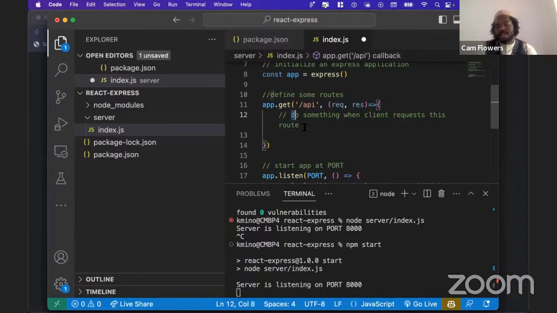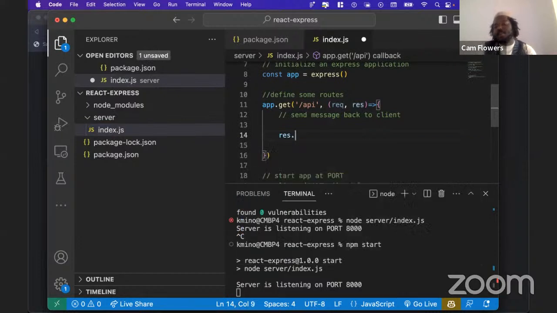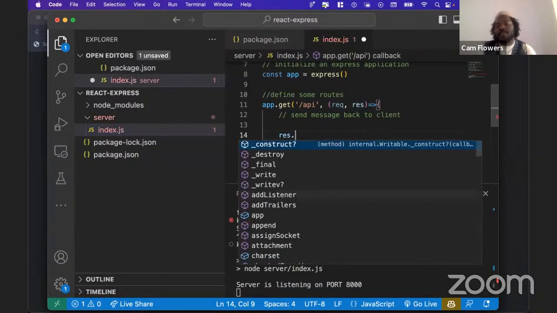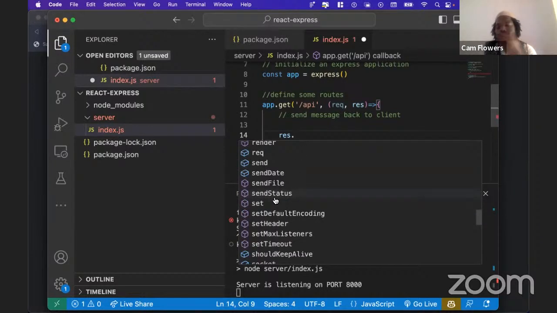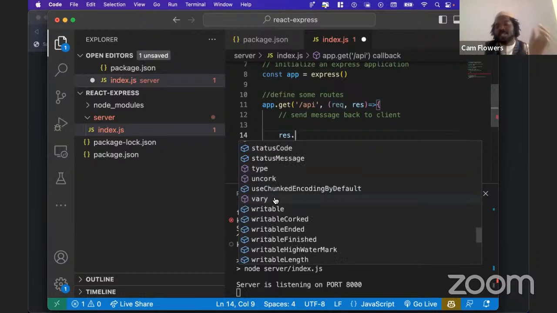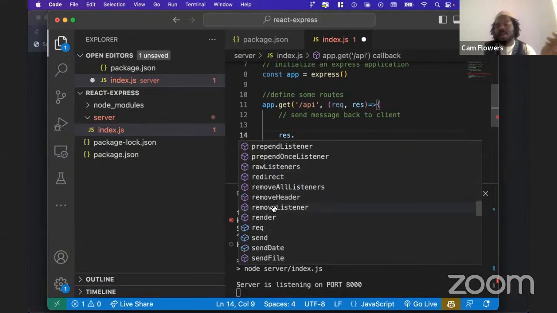instead of just "do something when the client handles this route," I'm going to say "send message back to client." And in order to do that, I'm going to make use of the response object, which has a number of different functions and properties on it, as you can see here, that we can call. One of the ones that is very important to know is the response's send data functions. There's a number of different send data type functions that you can call. You can do res.send, which then you can specify some data. You can send files. You can do all these really interesting things.